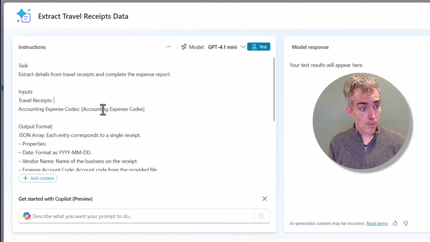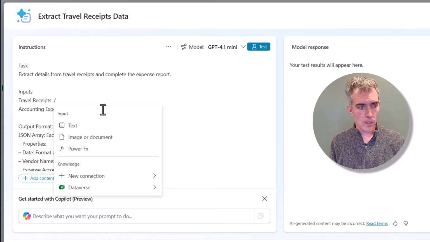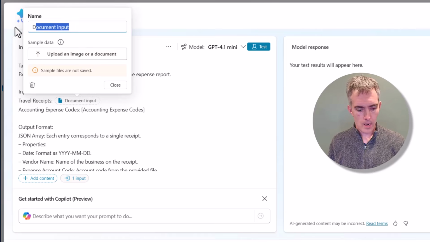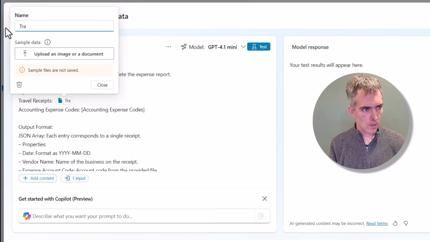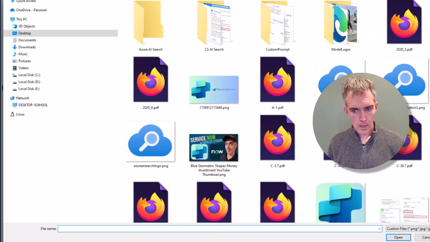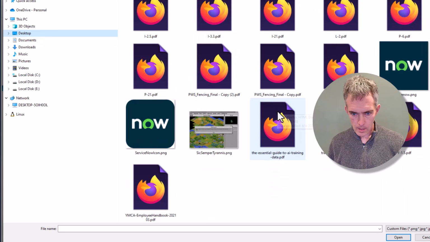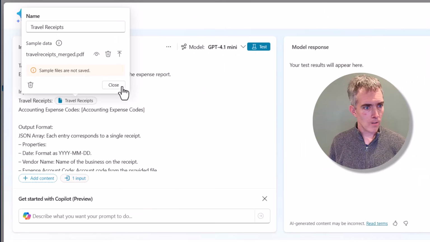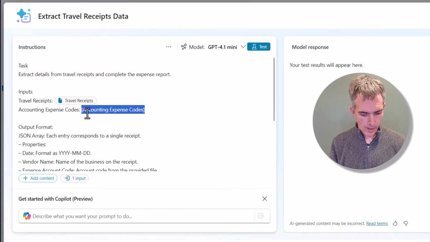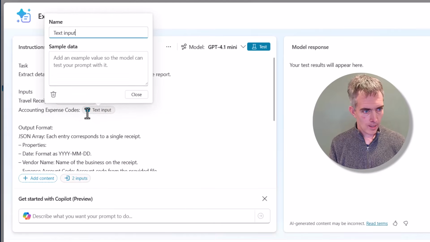The first input variable that we're going to have is called travel receipts, and it's a document type. So this is where we're going to be inputting our PDF. So I'll call it travel receipts. And here I want to upload a file somewhere here on my desktop, messy desktop. Travel receipts merged. That's great. Okay, click close here. And then we also have our accounting expense codes.